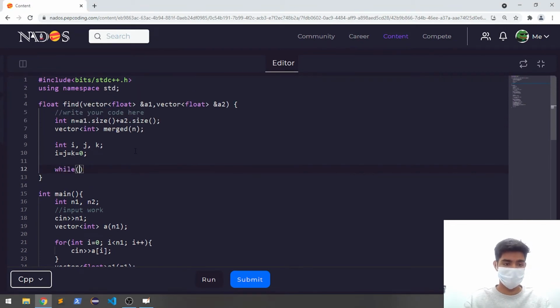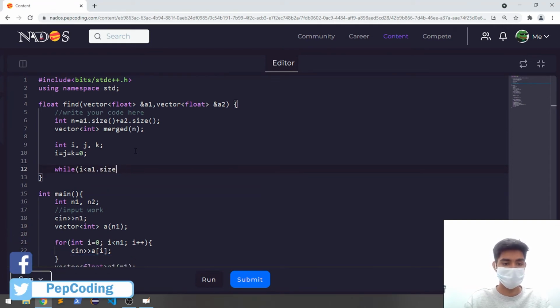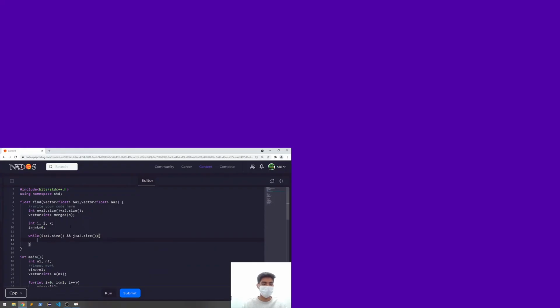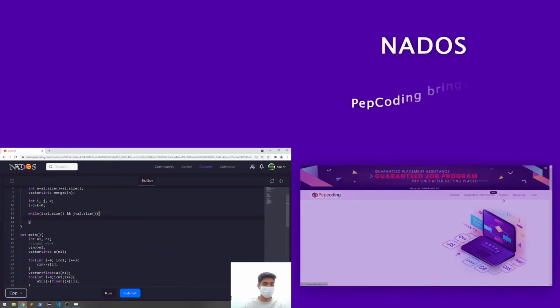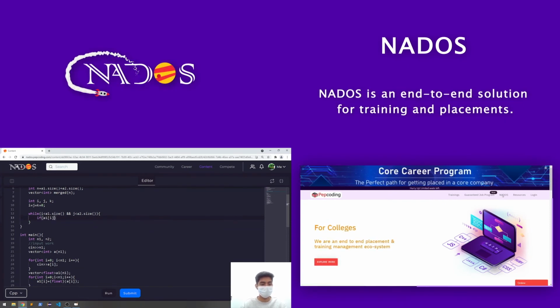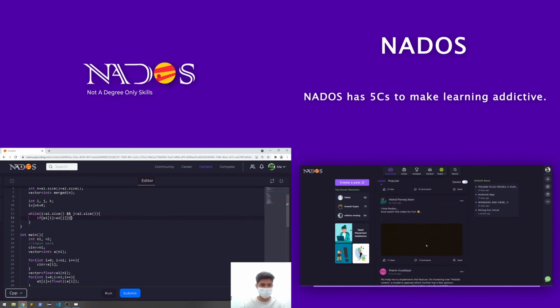Now I have 3 loops to run. Right. So my first loop is going to be while i is less than a1 dot size and j is less than a2 dot size. Right. If this is smaller, then I'll run this loop, and that is that if the a1 of i value is smaller than a2 of j value.